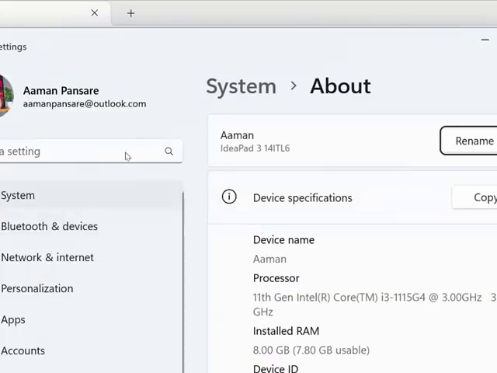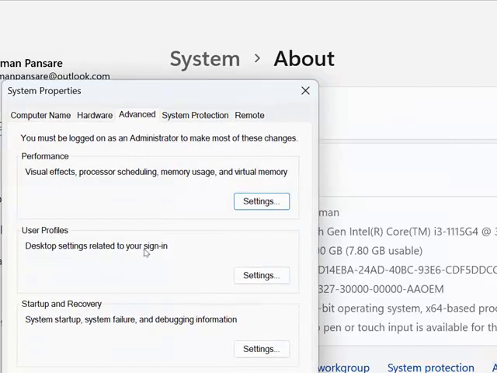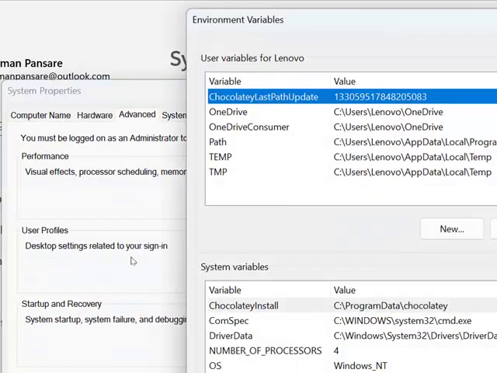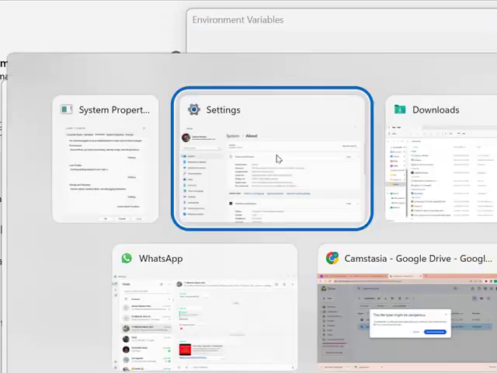In Properties, you will see Advanced system settings. Go to Advanced system settings. In that, go to Environment Variables. At the top there is the user variables, and there is the system variables. In the user variables, keep on creating the variables. Click New, create a new one. Now these are the variables you have to create.